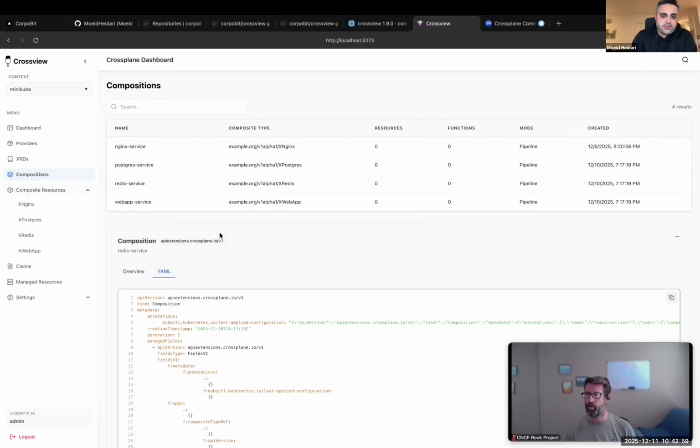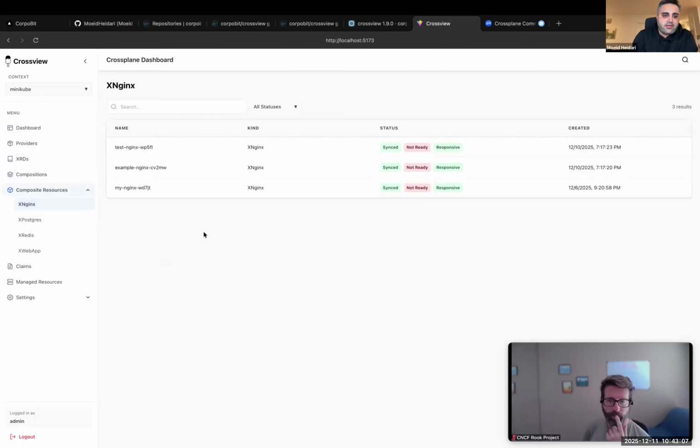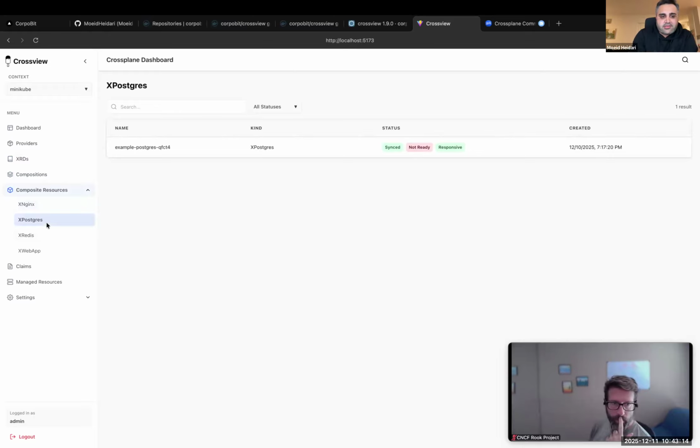With the composite resources, I try to show them grouped. If the kind is XUnix, for example, then it brings everything into a specific page, or if it's XPostgres or something. So when it scans all of the Crossplane resources in your Kubernetes cluster, it creates these pages automatically, so you won't get lost among lots of resources with different kinds. And then you can also filter by the status.